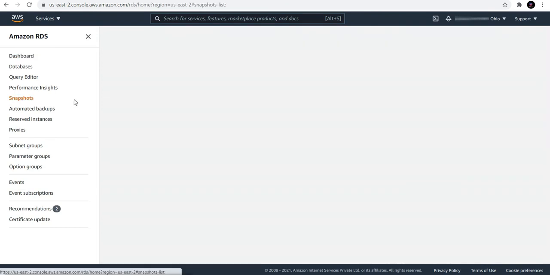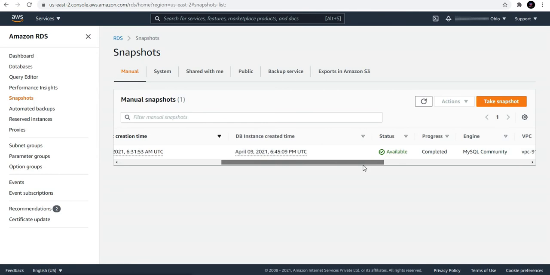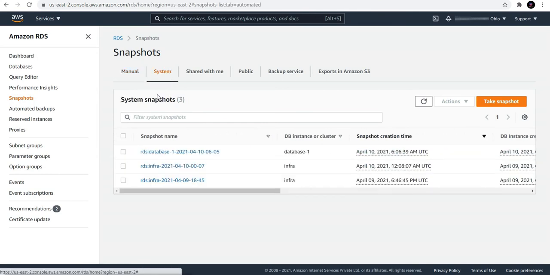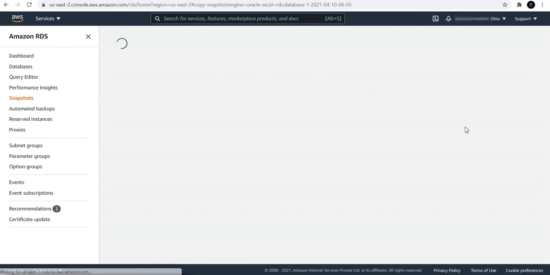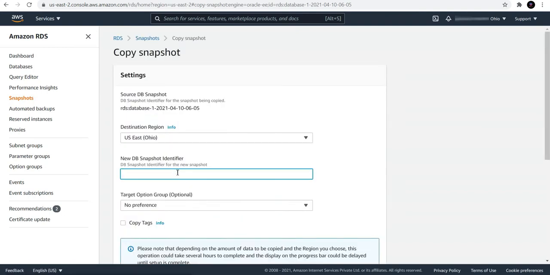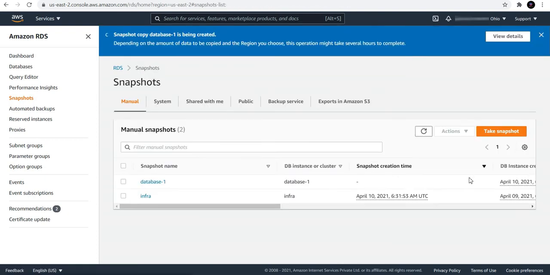Now let me go to snapshots. Right now this is available. So my snapshot for my MySQL database has been copied. Now let me go ahead with this. The manual snapshot was made with the infra KMS key. So let me copy this snapshot with the test master key and then just copy it. And you can see the enable encryption option was grayed out because the snapshot was already encrypted.